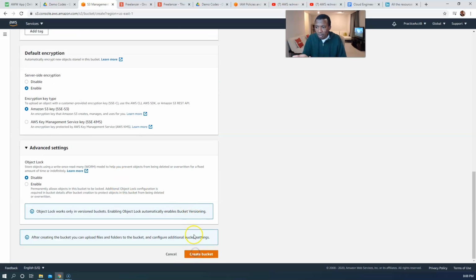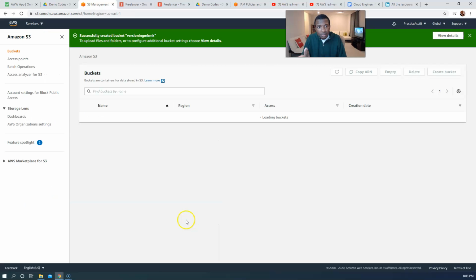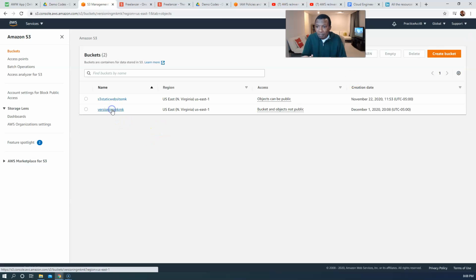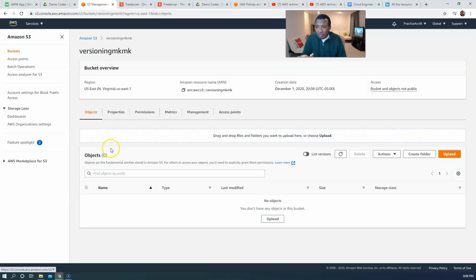So we're gonna now create the bucket. Let's see. Fingers crossed. Yep, nobody has taken that bucket name in the world. Awesome. All right, so now we have that bucket. Now let's put a file in there.